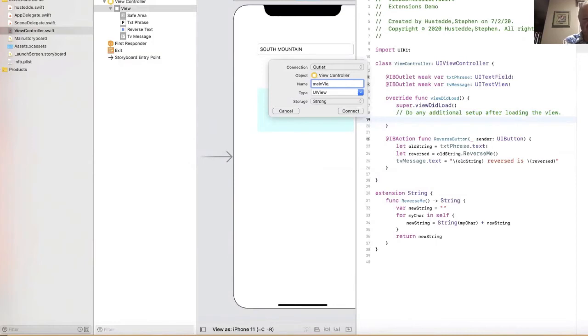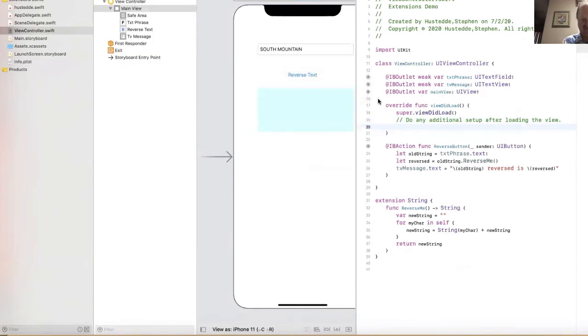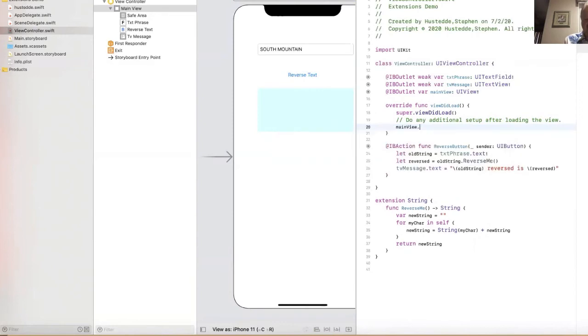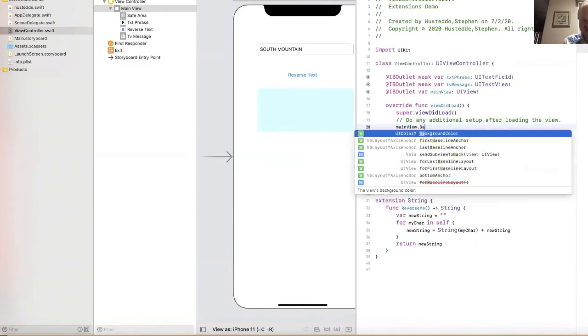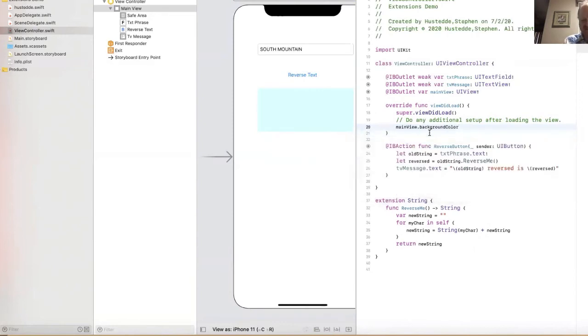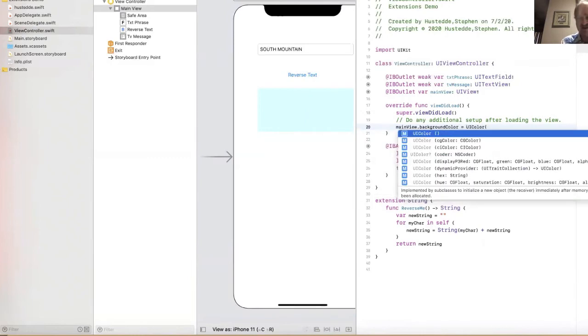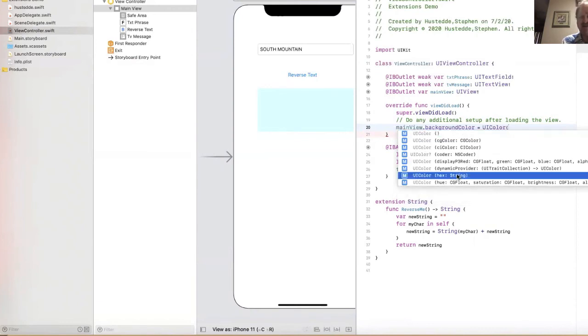Call it main view. I'm going to say main view dot background color equals UI color. Now I'm going to initialize it, and I'm going to choose this hex string. That's the one I added. So I'm going to do hex string.